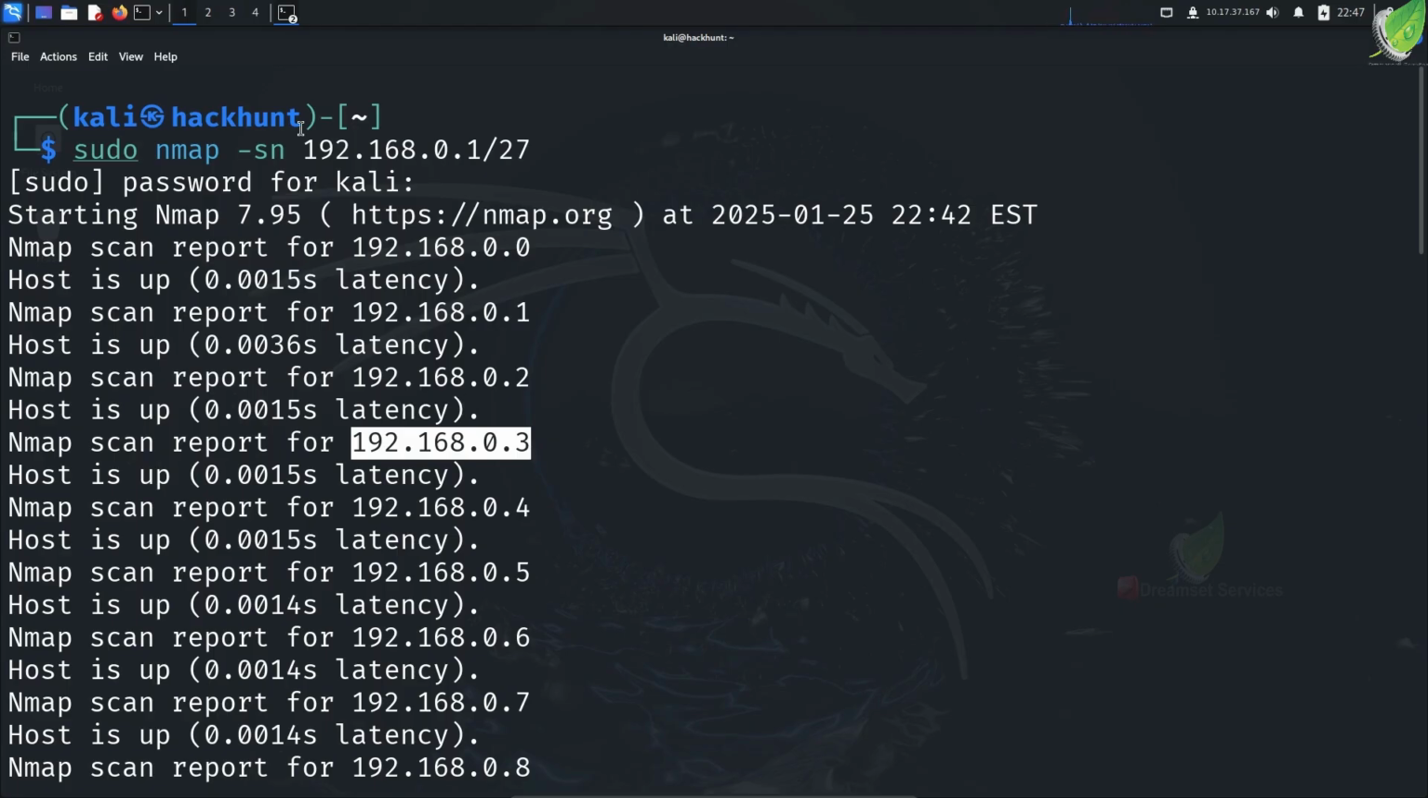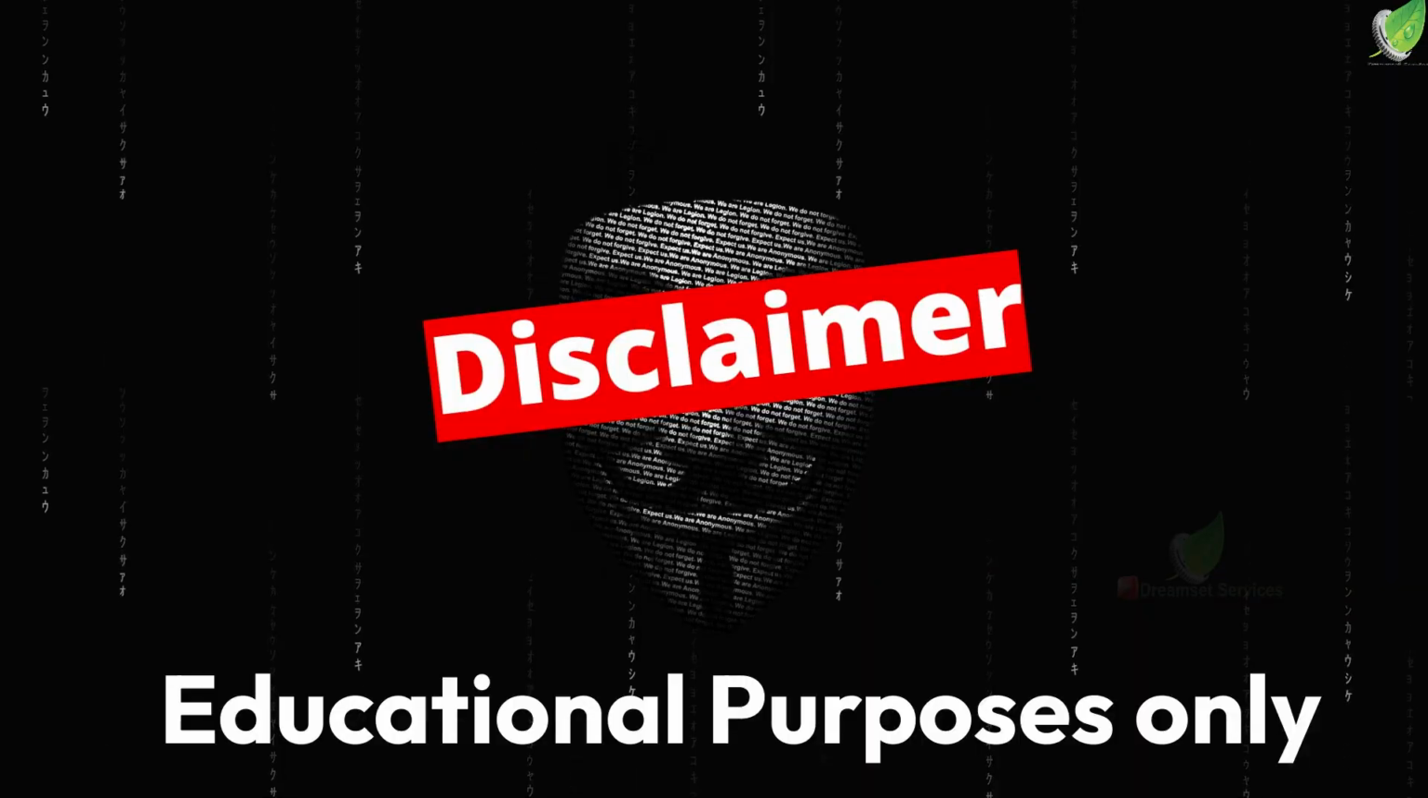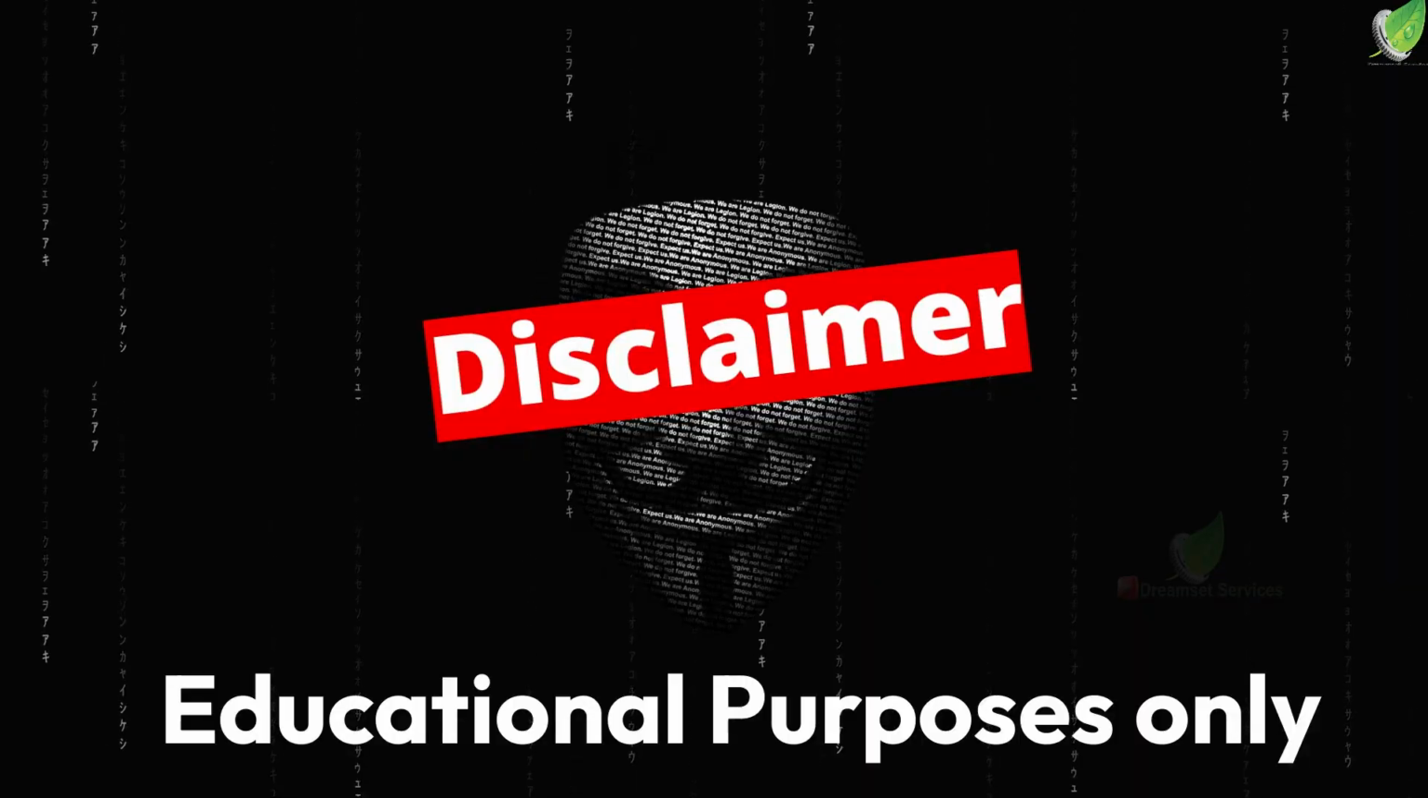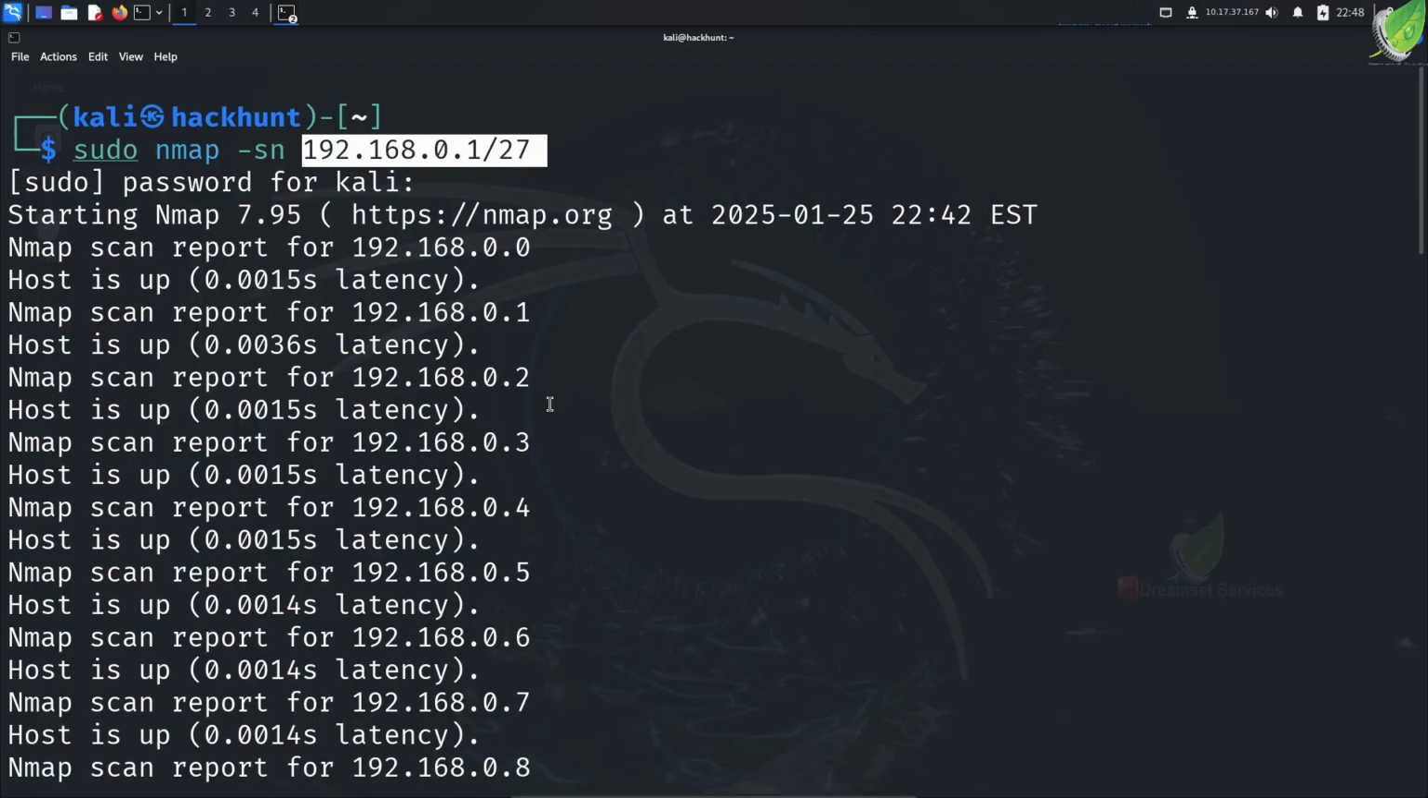Speaking of remote network, if you are wondering where I found this address, this is a vulnerable machine from the website TryHackMe, which I have full permission to scan. So never scan any remote network that you do not have the permission to scan. This video is completely for educational purposes. So this is how to find devices that are online in a network.